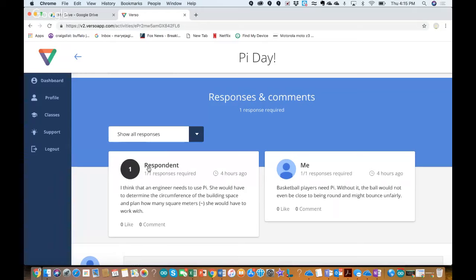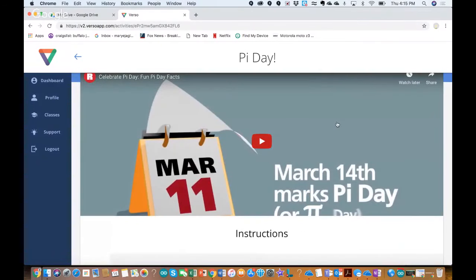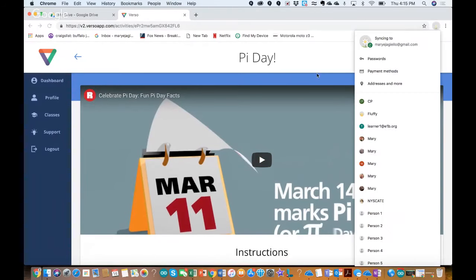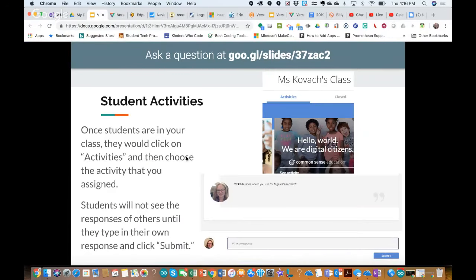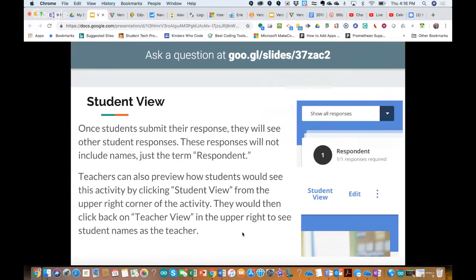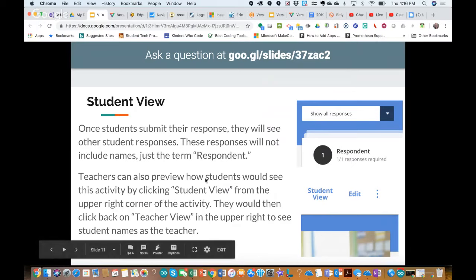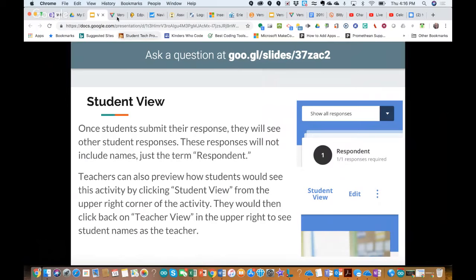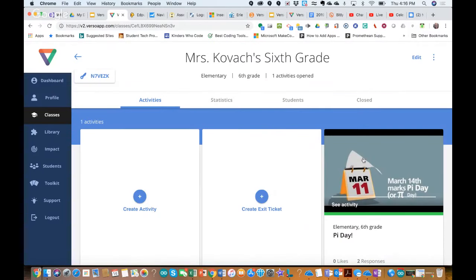Okay, so again, from the student view, they'll see their own response as me, and any other student's name. Instead of seeing the name of the student, they will see the word respondent. And I believe it says 4 hours ago, which probably has something to do with my time settings on here. But let me go back into my teacher account here. Okay, so again, we showed the student view, how they will just see respondent, and teachers can also preview this student view for themselves. Teachers would click in the upper right to toggle back and forth between the teacher and the student view. Okay, so now I'm going to go back into the activity.